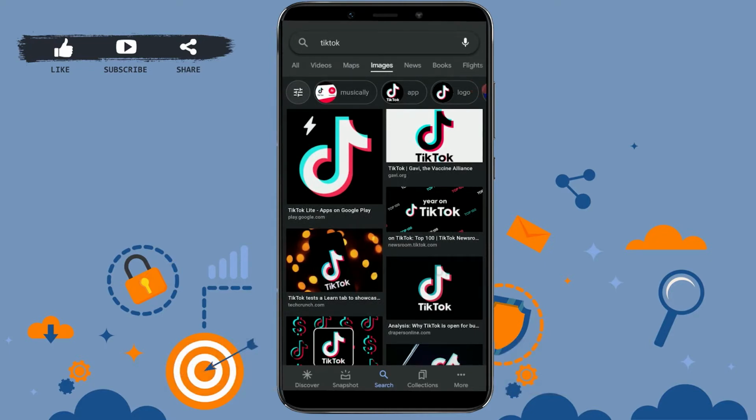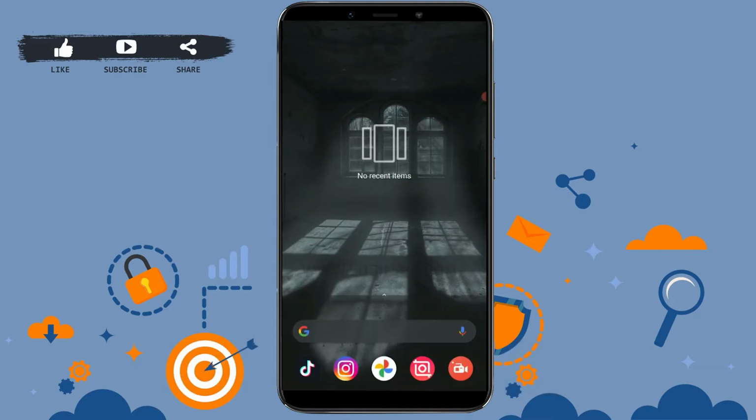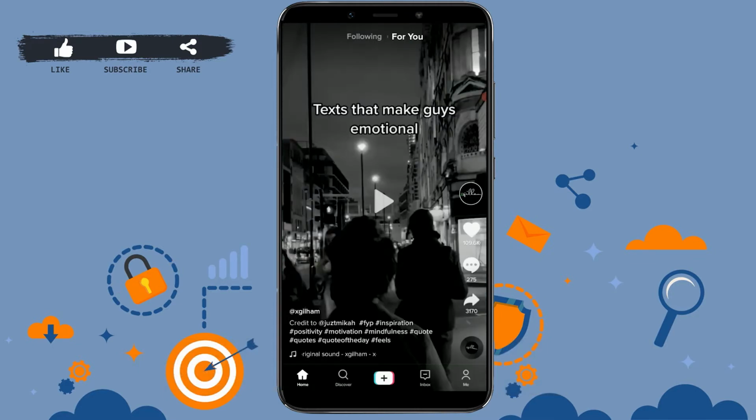For this video, I will be showing you how to use split screen effect on TikTok. Now to begin with, open the TikTok application on your mobile device. Tap open the app. Once you open your app, you need to click on the create button or the plus icon on bottom of your home screen.